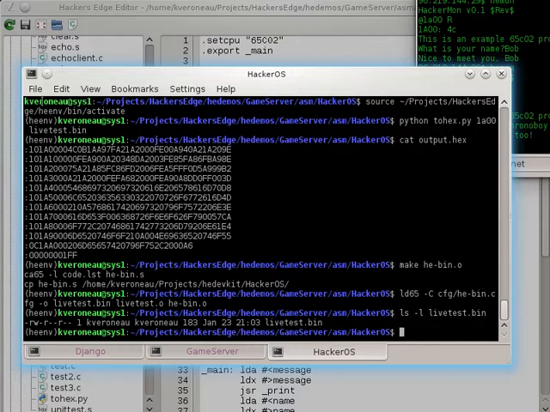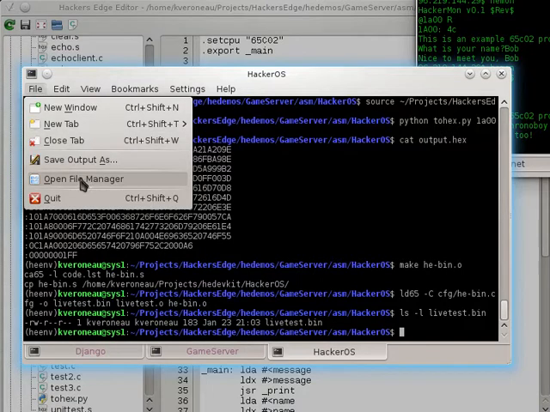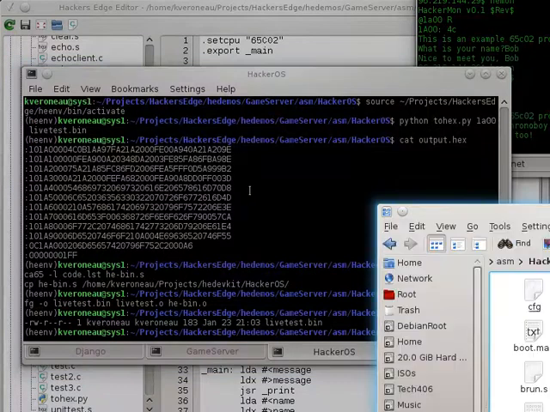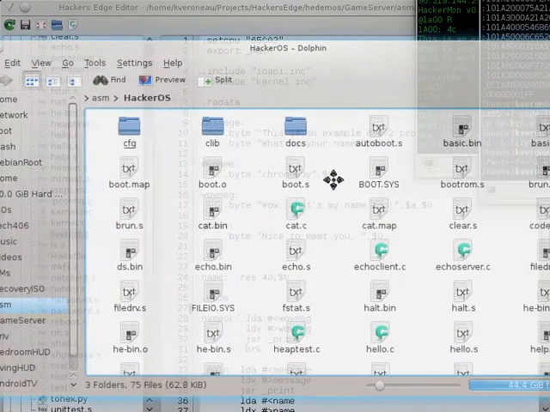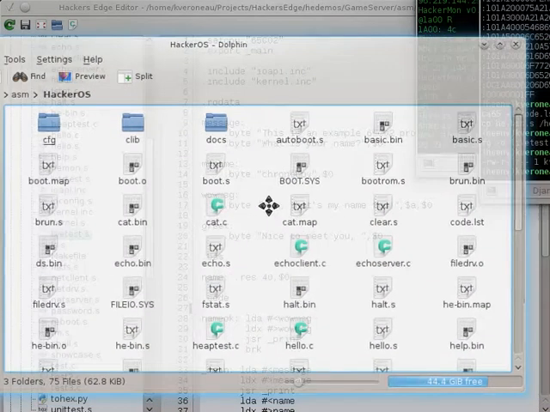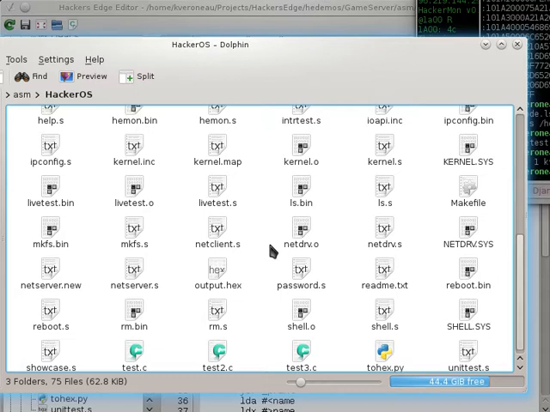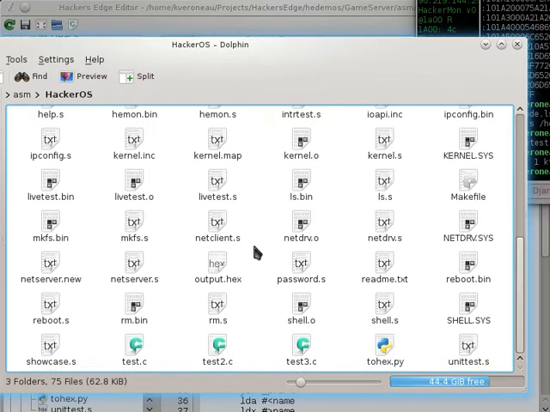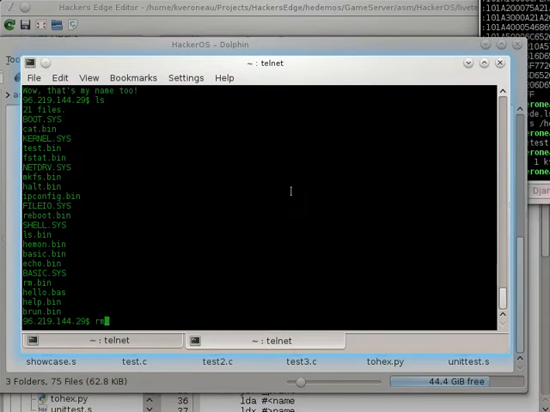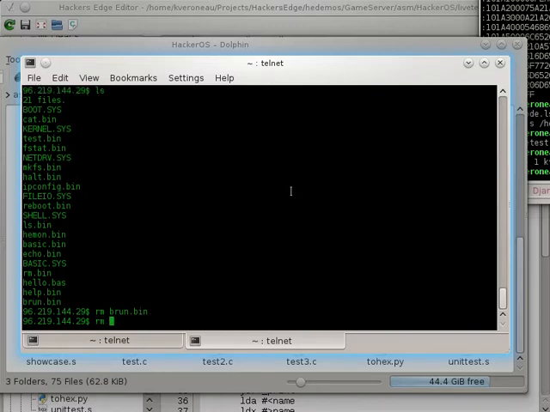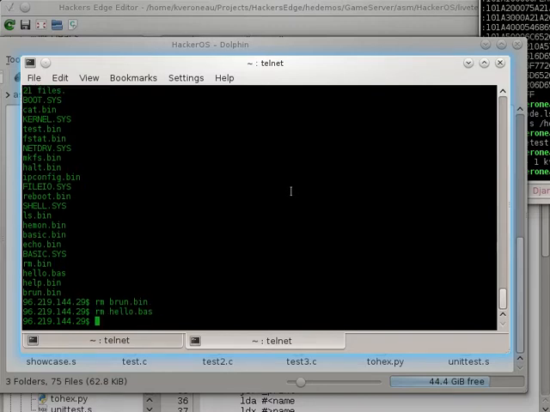And now livetest.bin is the file we essentially want to import into our FTP. So we're going to open the file manager here. Now here we should be able to look here and see livetest.bin. Here it is right here. Okay, so I'm going to go as well here. We're going to do a quick ls.